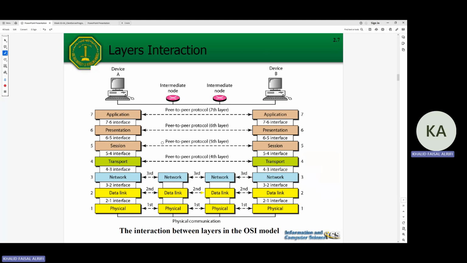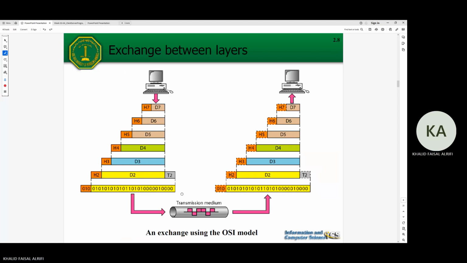The intermediate node here is a router. A router uses 3 layers. A switch uses 2 layers, and a hub uses only 1 layer, which is the physical. The switch uses the physical and data link layers, and the router, in our case here, uses 3 layers, which are the physical, data link, and network.